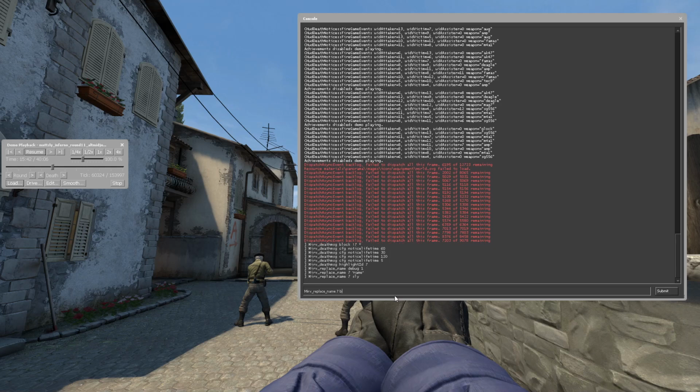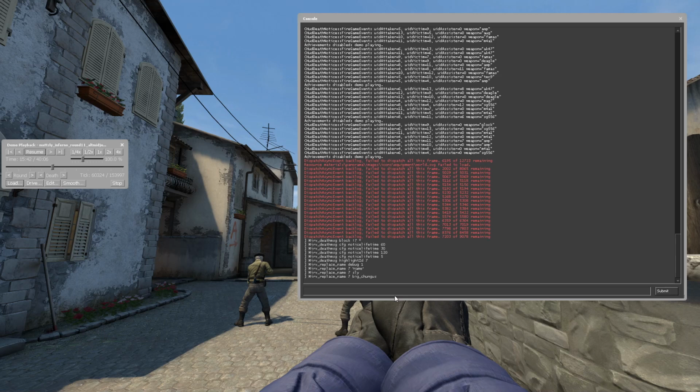So you want Big Chungus. I don't know if spaces work. I haven't tried using spaces in this. Maybe you have to put in quotation marks, actually. That's actually smart. I've never thought about this. You gotta put it in quotation marks, you know.